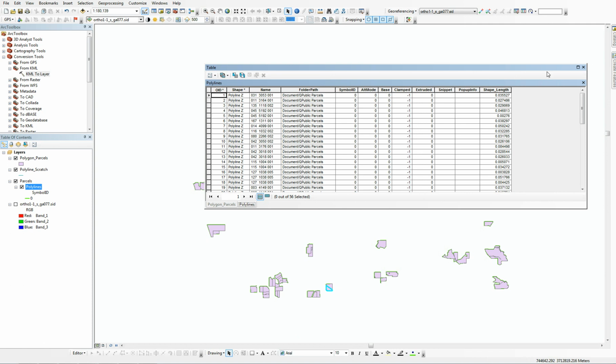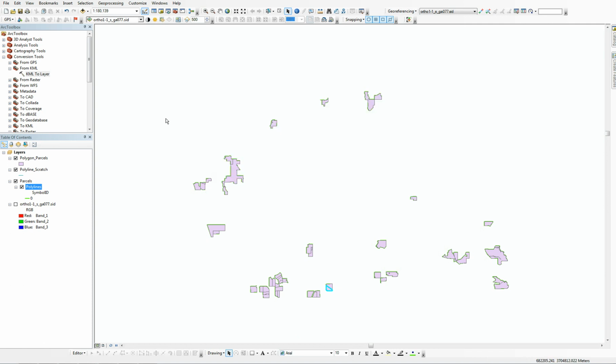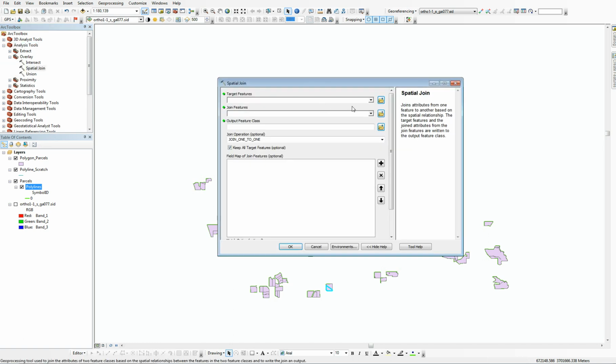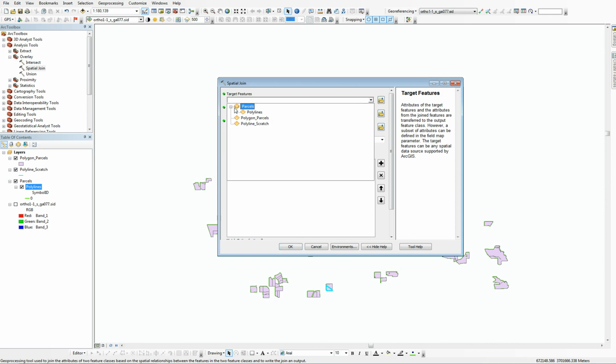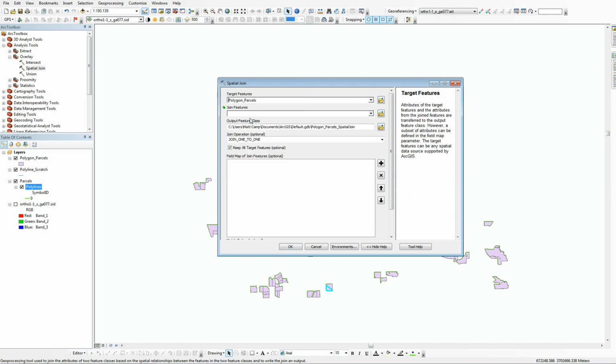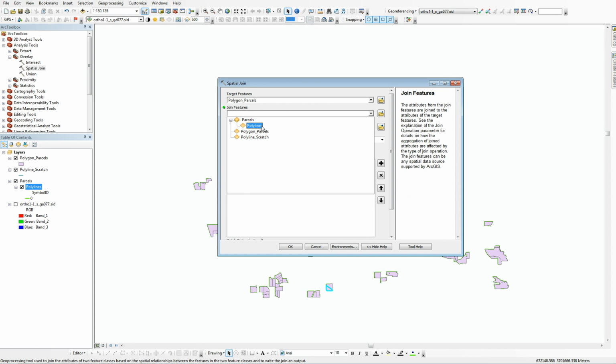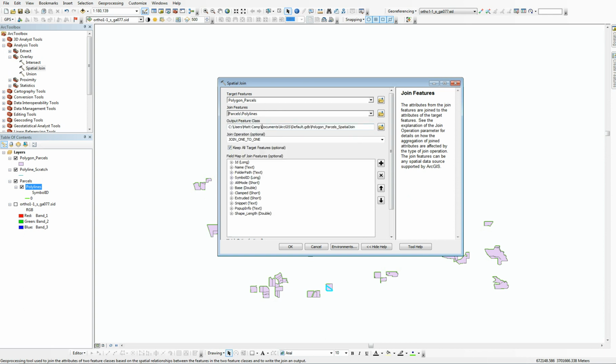If you want to populate those into the polygon parcel layer, all you have to do is a spatial join. We will go to analysis, overlay, spatial join. Target feature is polygon parcels. The join feature is the polylines.